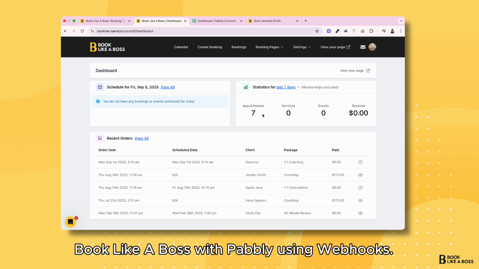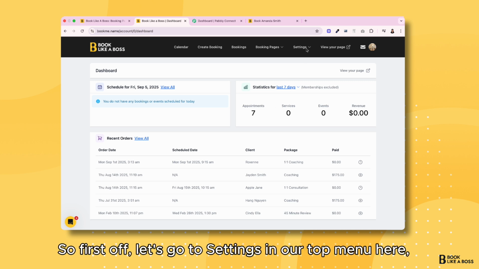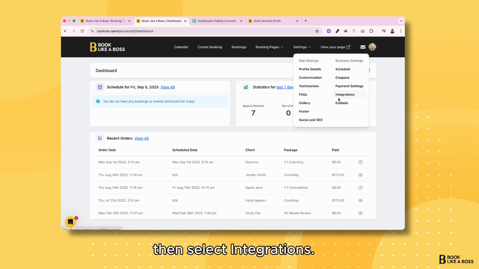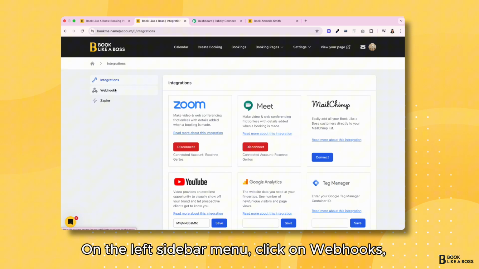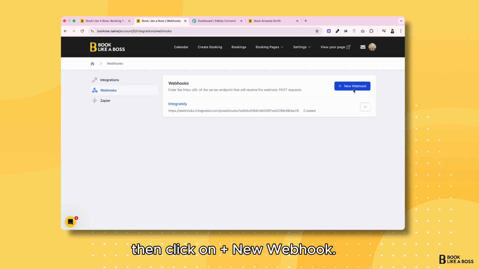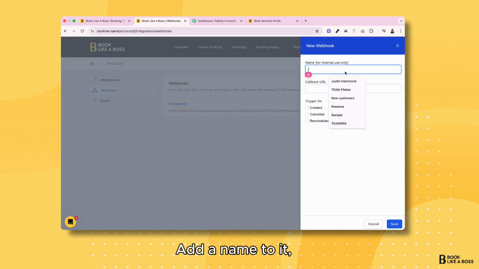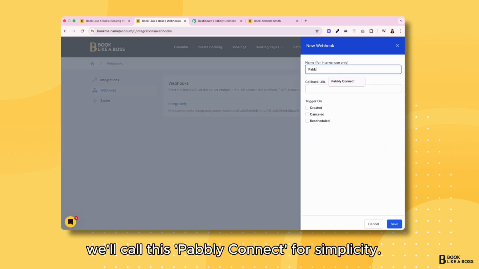In this video I'll show you how you can connect Book Like a Boss with Pabbly using webhooks. So first off, let's go to Settings in our top menu here, then select Integrations. On the left sidebar menu, click on Webhooks, then click on Add New Webhook. Add a name to it, we'll call this Pabbly Connect for simplicity.